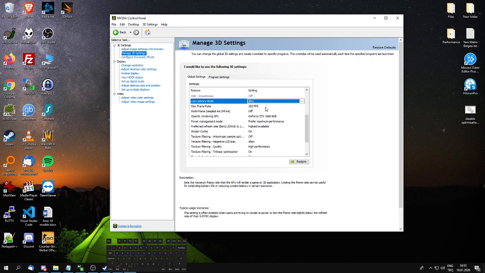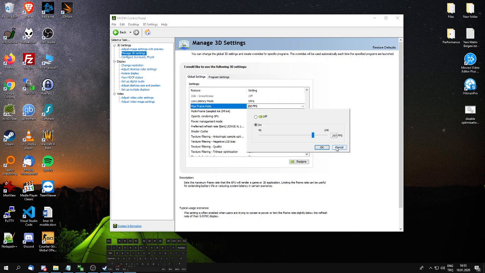Max frame rate. Previously, people limited their frames with Nvidia Inspector or RTSS, Rivatuner Statistics Server. With the new drivers, they added this ability to limit your FPS. Now, you may not want to always limit your FPS, but in most cases, limit it to a value where your PC can give you that amount of FPS.